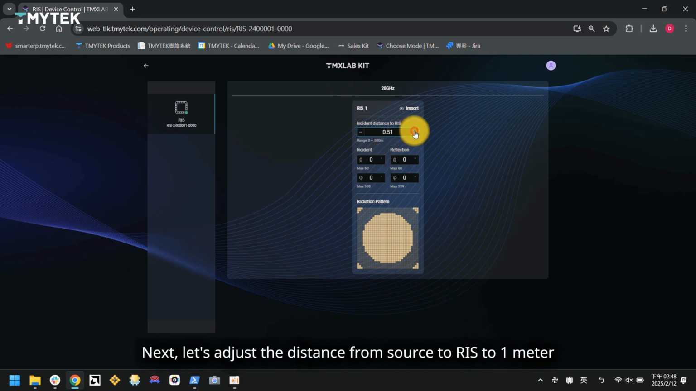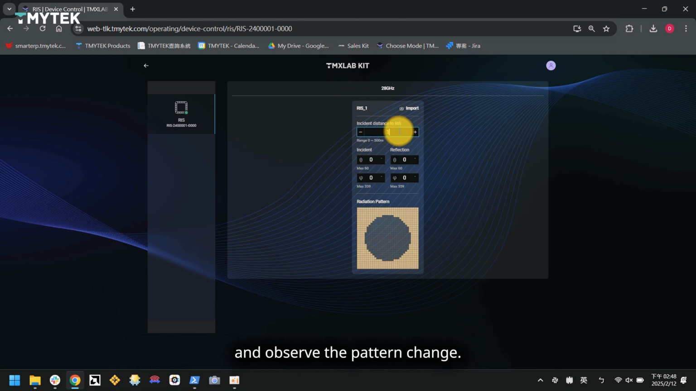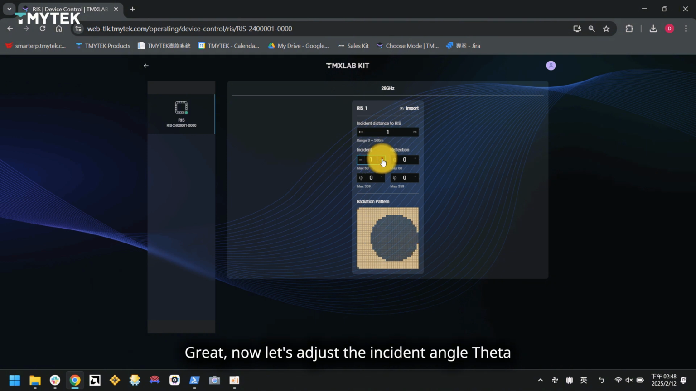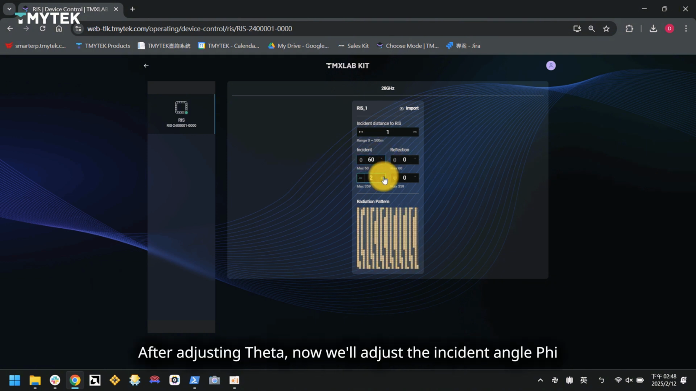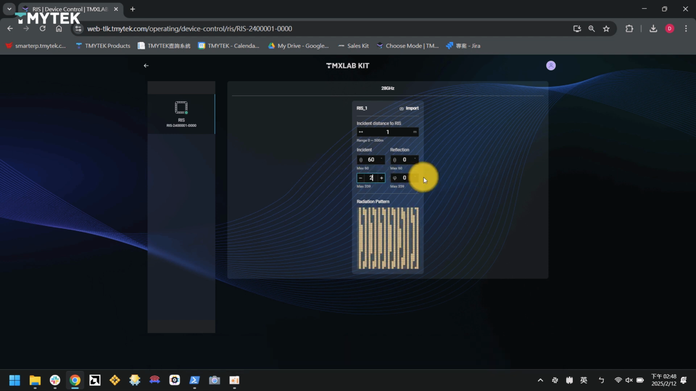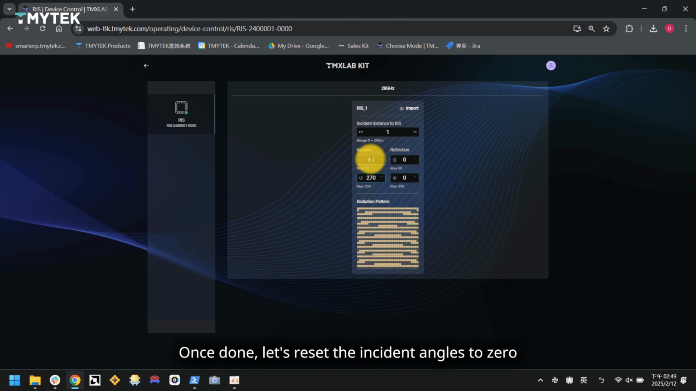Next, let's adjust the distance from source to RIS to 1 meter and observe the pattern changes. Great, now let's adjust the incident angle theta and observe the pattern changes. After adjusting theta, now we'll adjust the incident angle phi. Once done, let's reset the incident angles to 0.